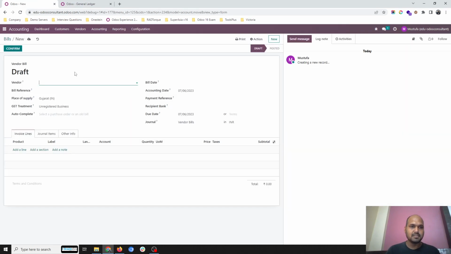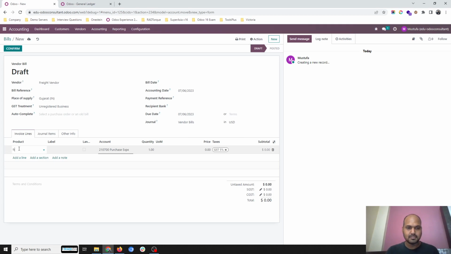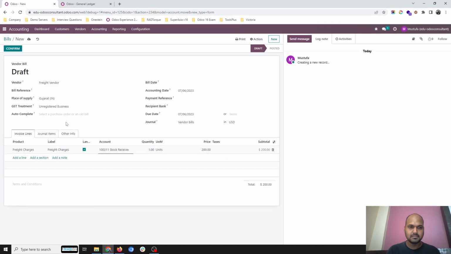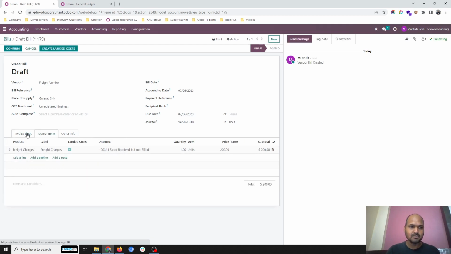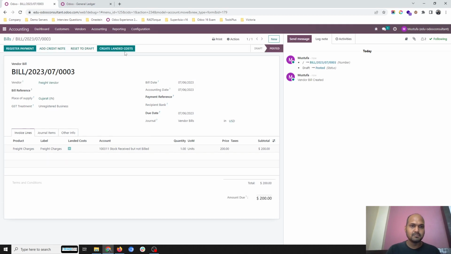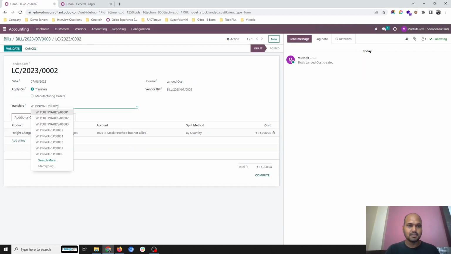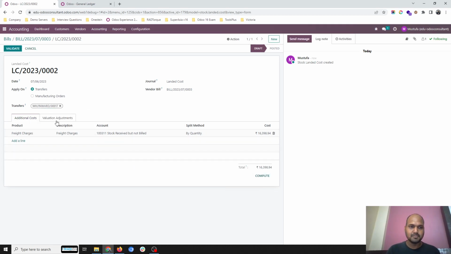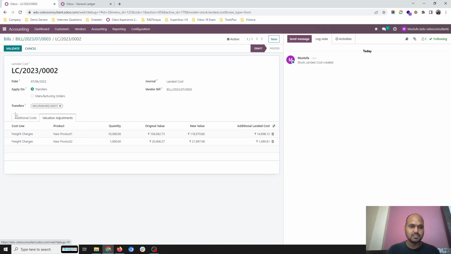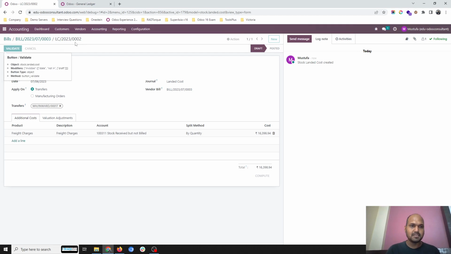Now I am going again and creating another vendor bill for my freight vendor, who was charging me in, let's say, USD. I will say freight charges, and I am paying $200 of freight charges without GST. And here is the counterpart effect. I register this vendor bill and now create the landed cost. Again I select my preferred transfer and compute it. Here is the valuation adjustment according to quantity, and I am simply validating it.